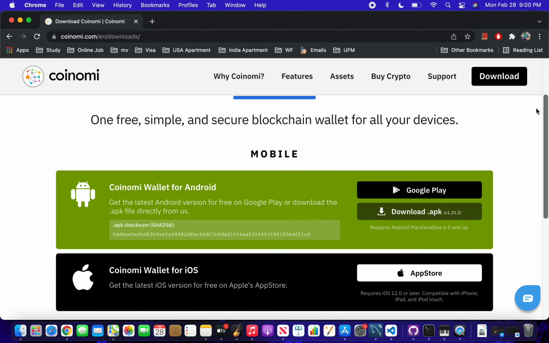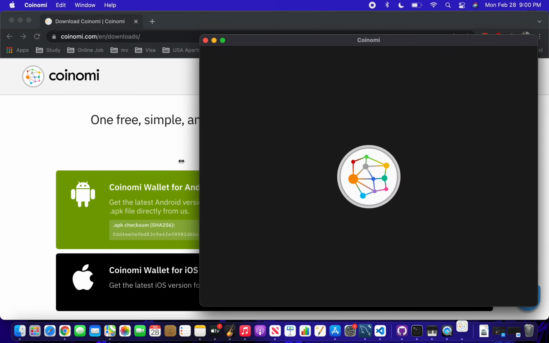Oopsies. There are different types of download areas according to which device you have. Now, I already downloaded it, and by the way, I never mentioned, but I'm going to be doing this for a MacBook. So I already have downloaded this, so you can go ahead and pause the video and download it. I'm going to go ahead and open Koinomi.